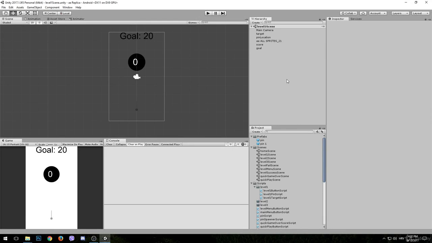Right now we are going to make the level menu work properly and lock the levels that we haven't reached so far.